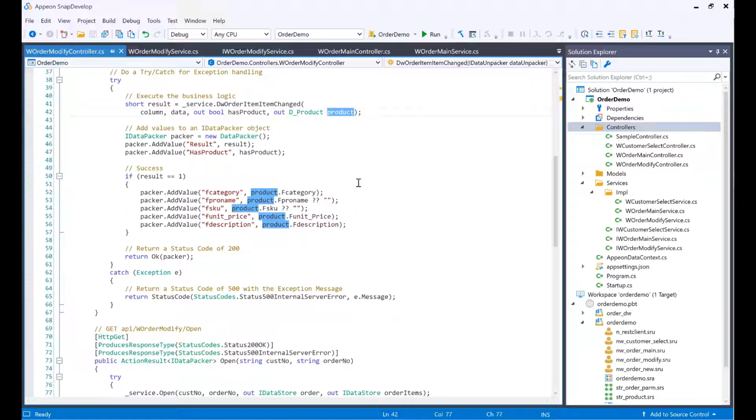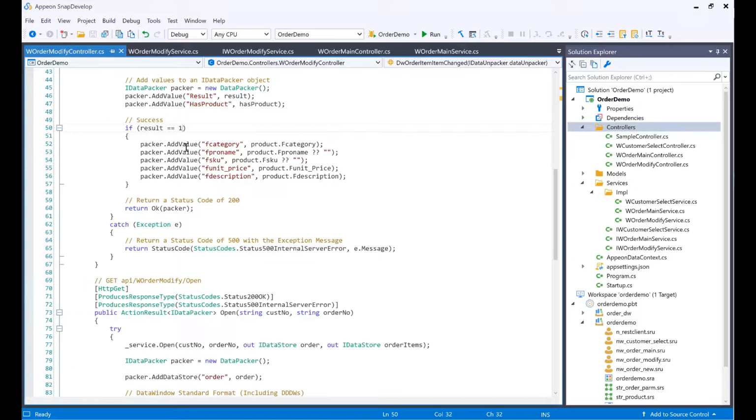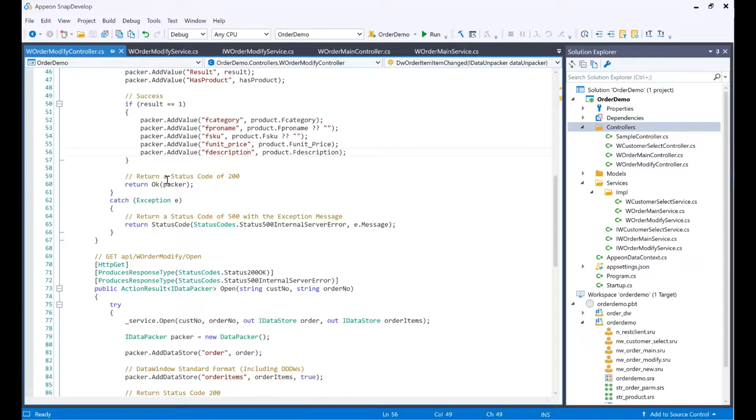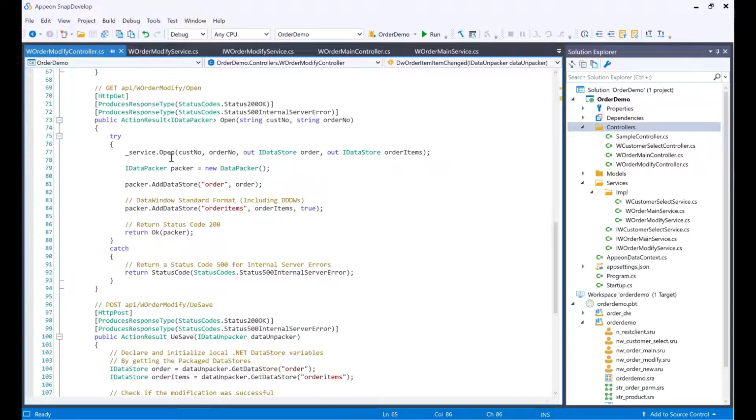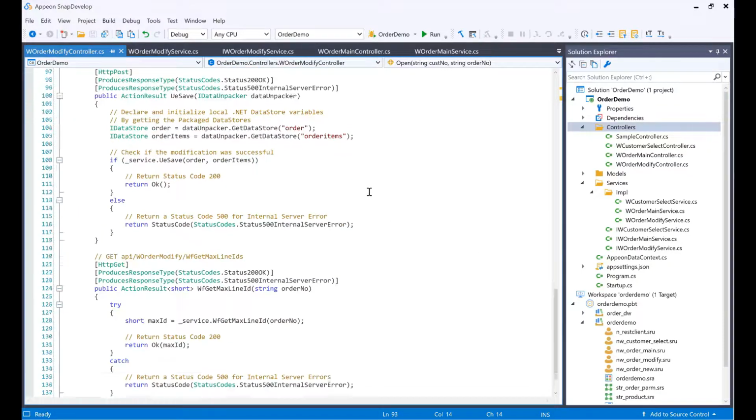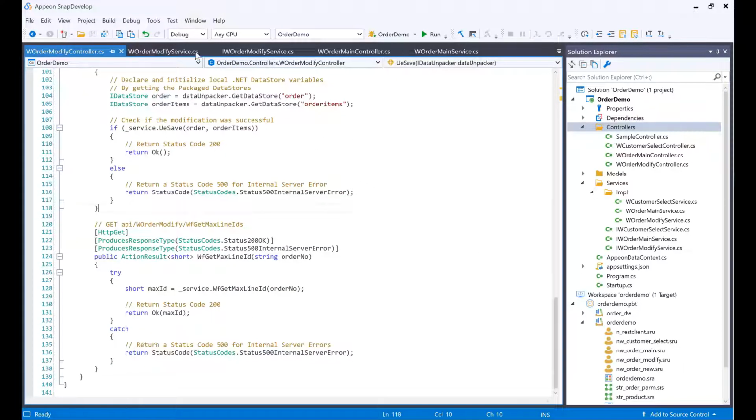Okay, so now let's take a look. If everything succeeded, it's because the result was equal to 1. Then we can add the values that we might want right in here. If everything was okay, we can return a status code of 200 with the packer object. Any exceptions we catch, we'll return the status code 500 with the error message from it. Now everything else, it's basically the same as the ones we have seen before, so I won't jump too much into those, so we can just continue with the next steps.